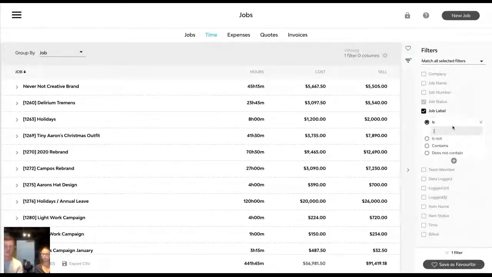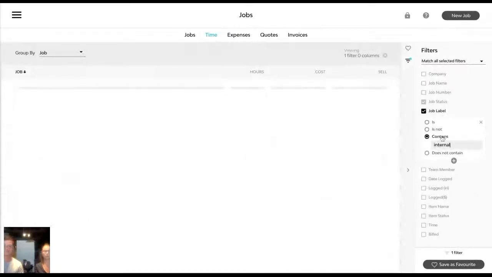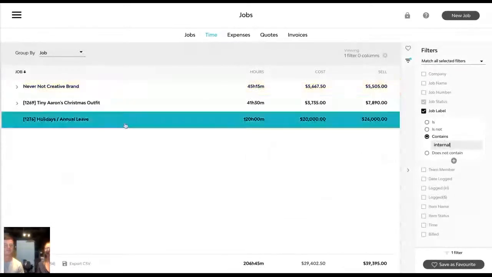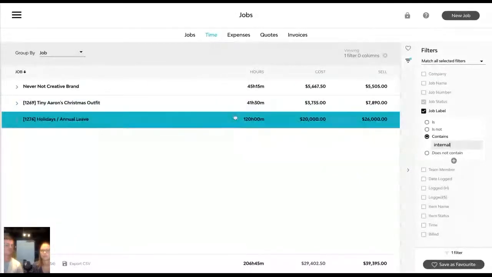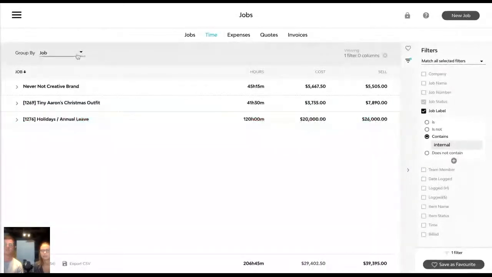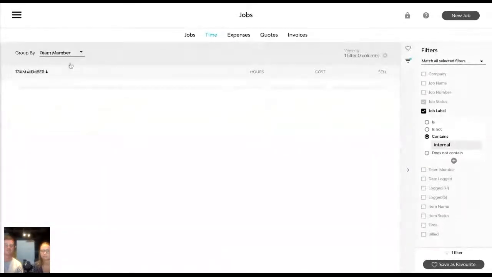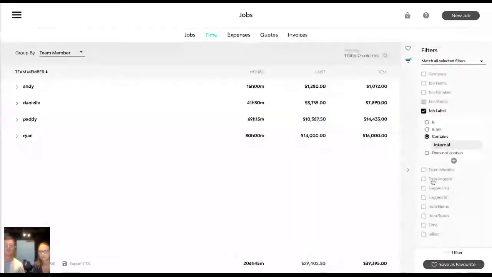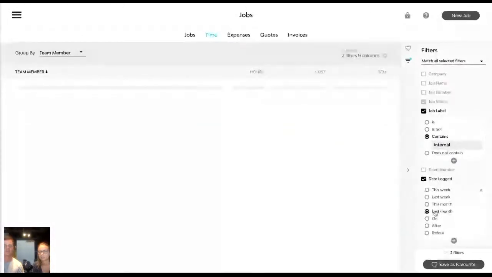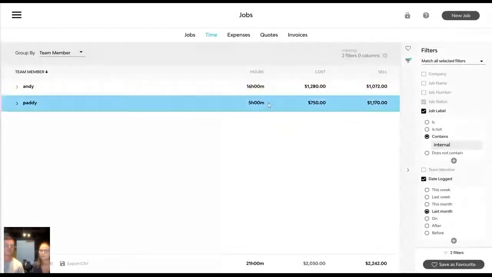So I think 'contains internal' is a good one here, because I knew that it was sitting on a couple of jobs before, and I can see here there are a few internal jobs that we've got set up with quite a bit of time tracked against them. Now I'm in the time list, and this is showing me all of the time that's been tracked against these jobs. I could, if I wanted, look at this by team member to see how this time is spread across the people in my team. I might even look at the date logged too, so I might say last month, and we're getting some of those figures here.